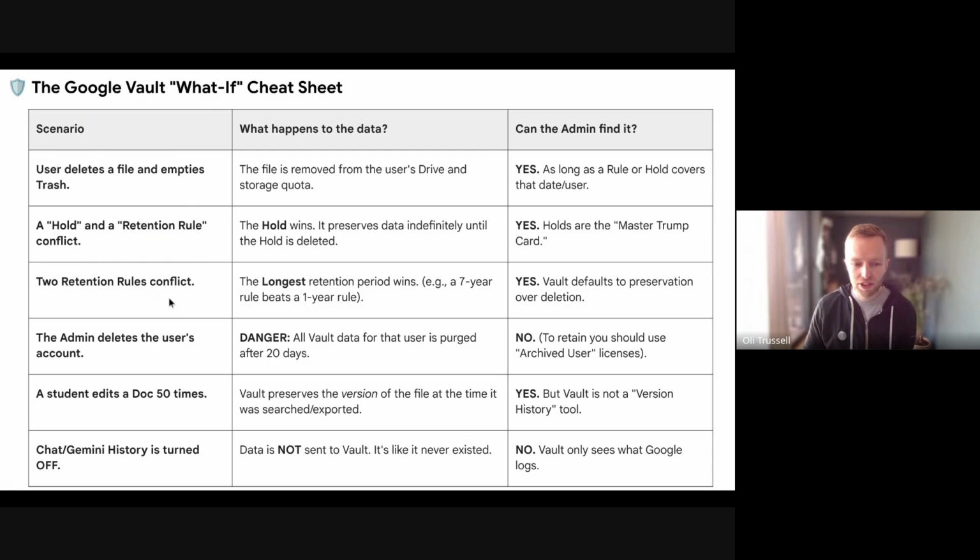If there are two retention rules and there's a conflict, the longest retention period will always win. And so Vault defaults to preservation over deletion. So if there is a retention rule applying to some data, the longest will always win. If the admin deletes the user's account, that is a danger. All the Vault data for that user is purged after 20 days. Can the admin find it? The answer is no. So as Kim correctly pointed out before in the chat, please retain users with the archive user for as long as you need them to retain that data in Vault.